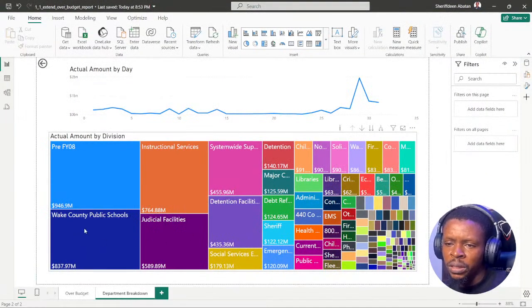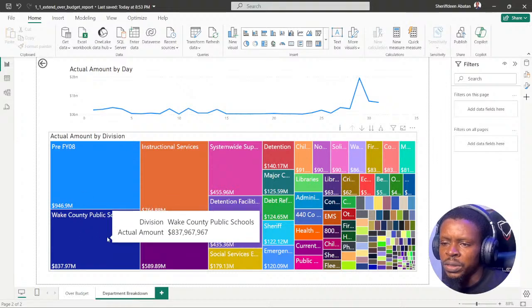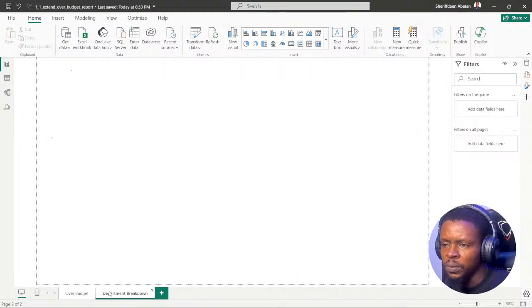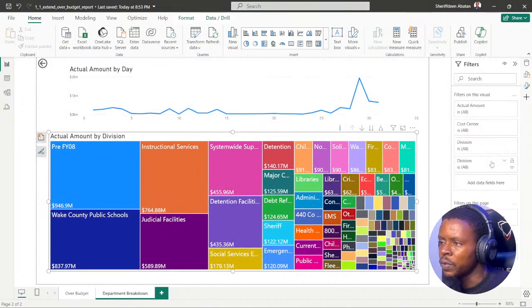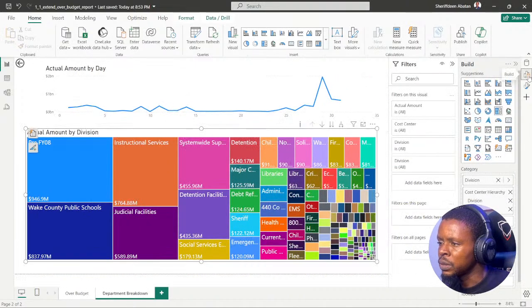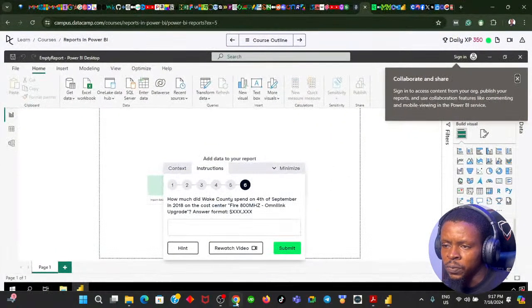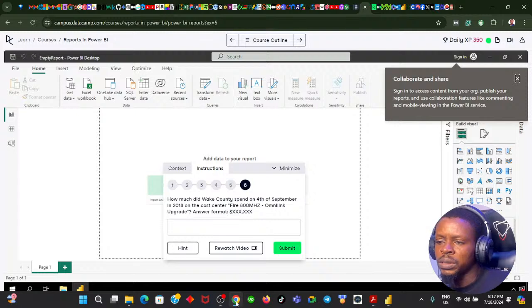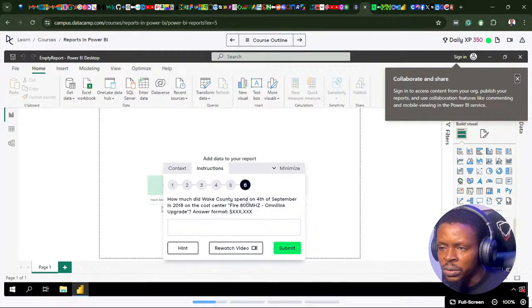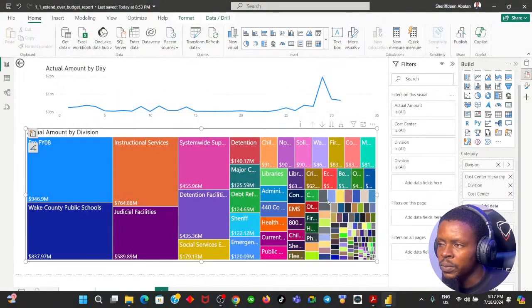Okay, this is Wake County here. Is this here? I could still see it here. Hopefully that's the correct answer, based on what we've done so far, based on the visual that we've done here, based on the formatting and all that. Okay, Wake County. Let's just type that in. So how much did Wake County spend on the 4th of September 2018 on the cost center fire 800? So what I could just do is filter how much Wake County spent on the 4th of September.